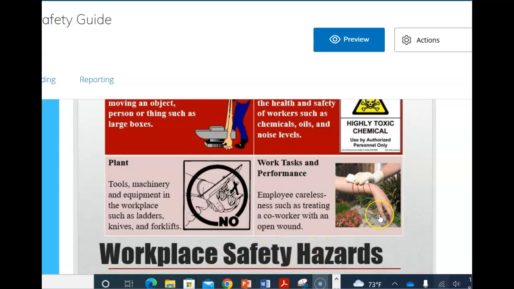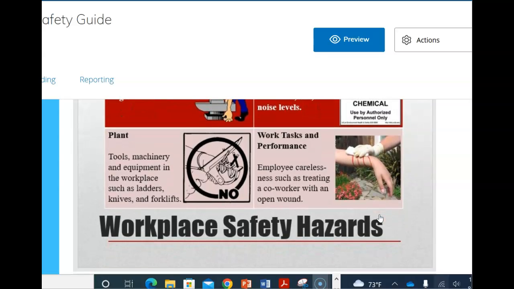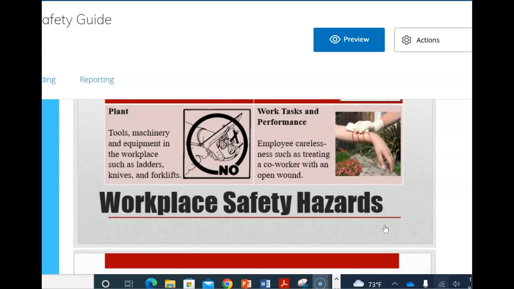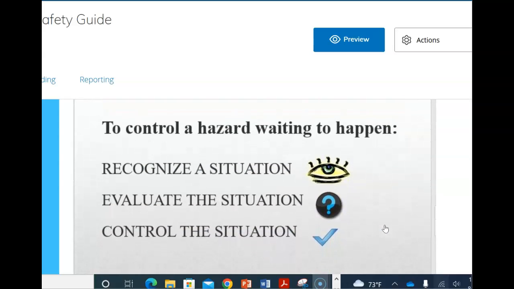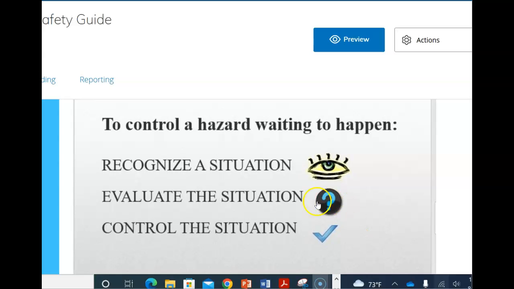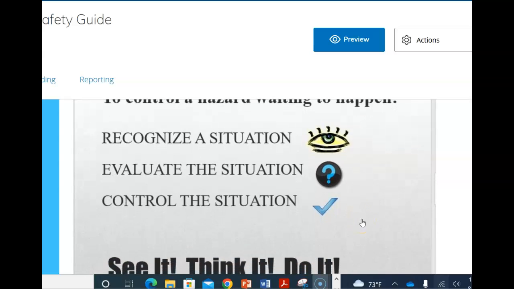And then maybe you have task and work task or performance and employees' carelessness could cause you some damage. Okay, so here it's showing a little picture of a careless employee treating a coworker with an open wound and there's blood just dripping down, lovely. So to control a hazard waiting to happen, recognize the situation, evaluate the situation, and then control the situation.